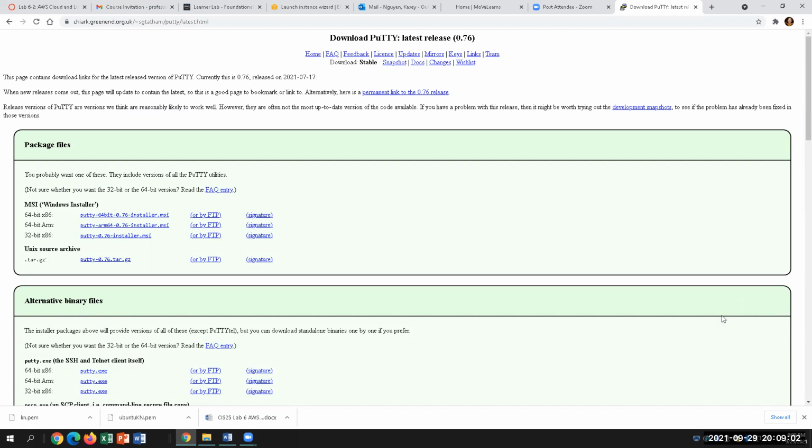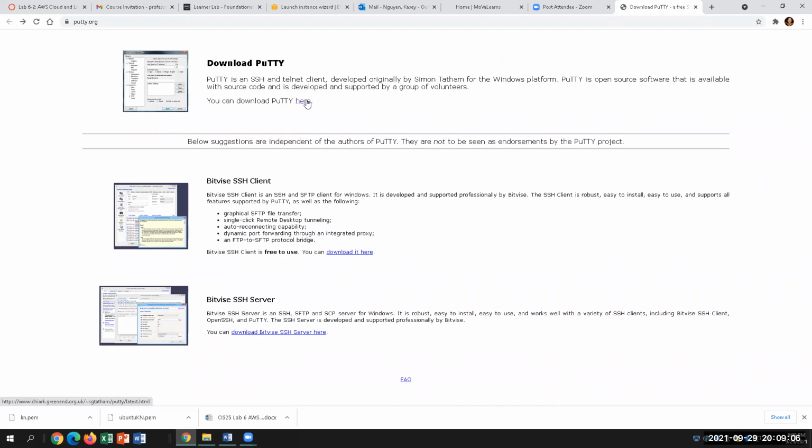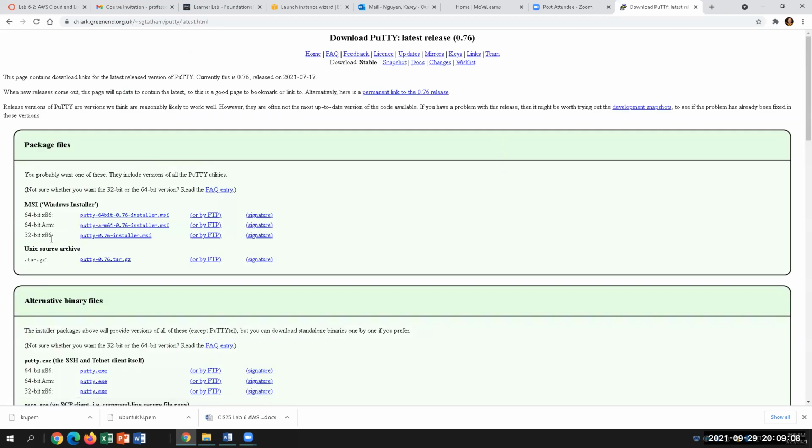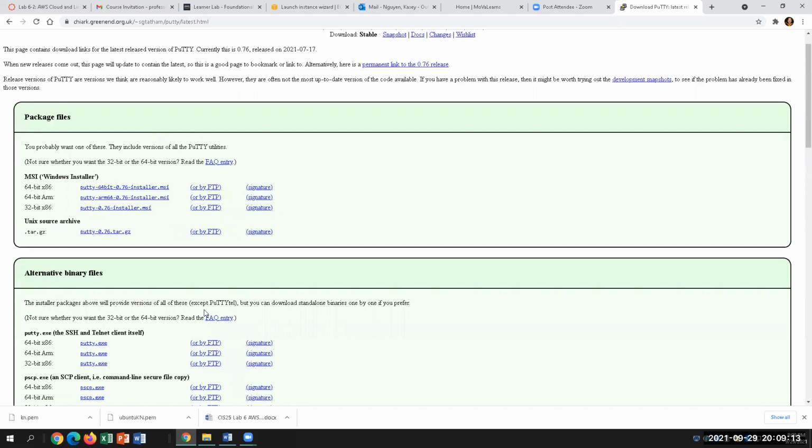Okay, so what I did earlier was I clicked download here, click that, and you see these releases. So for the Windows environment, you are going to use the 64-bit x86.